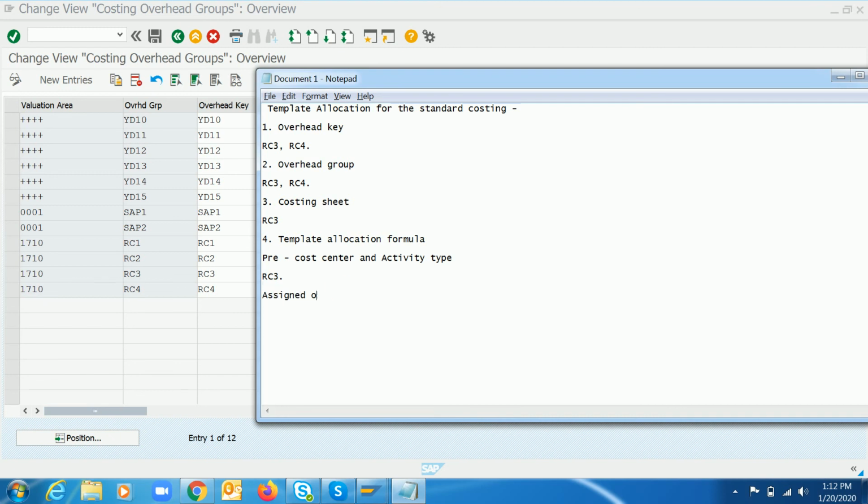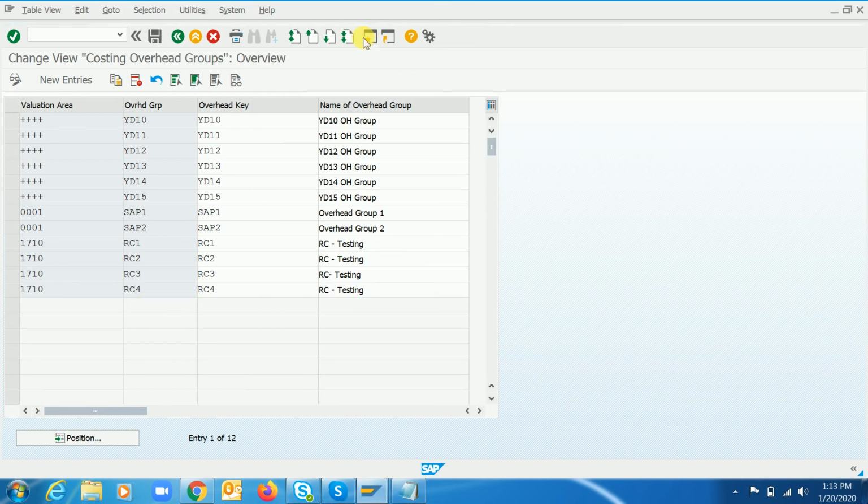Assigned overhead key to overhead group. Once I have assigned this overhead group, my configuration part is done. Whatever overhead group I have created, this overhead group I am going to assign to the material master, in the costing view 1. Let me show you that costing view as well.